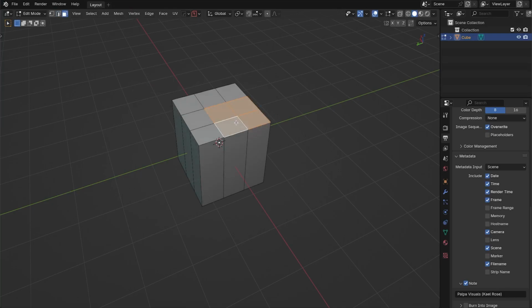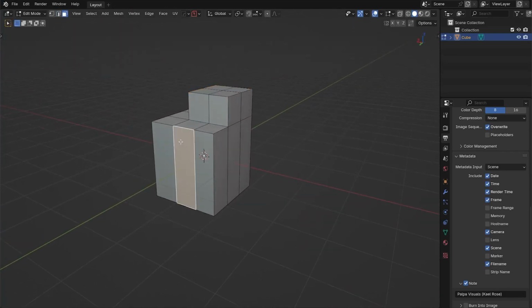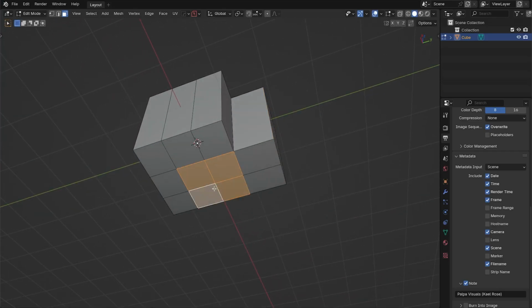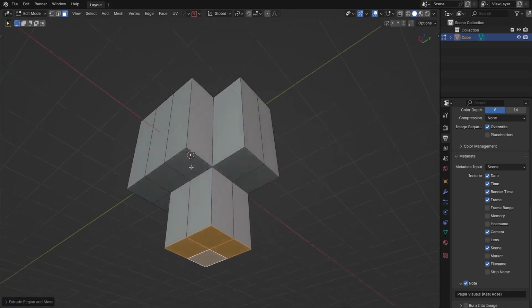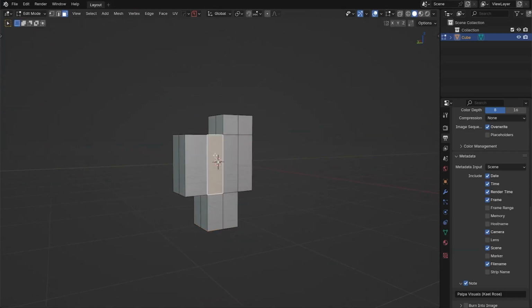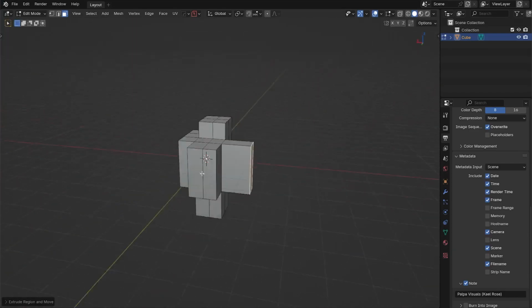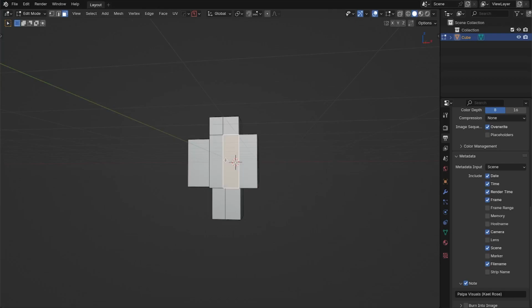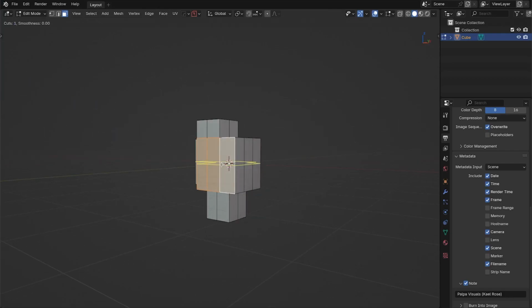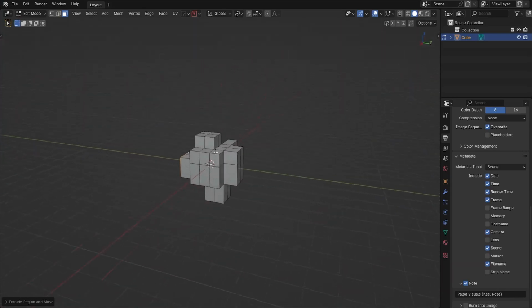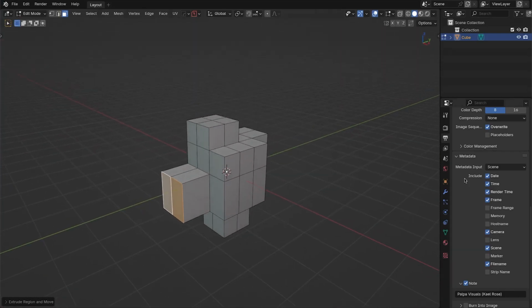I'm going to grab some faces here and extrude them just around the shape. I'm not really going for anything in particular. I'm just stretching and changing the shape to be something interesting and dynamic that will be a good shape that I can animate and use as a reference in Comfy. Do another loop cut there. Some more face extrusion. Now I think we've got an interesting shape here that we can do some stuff with.